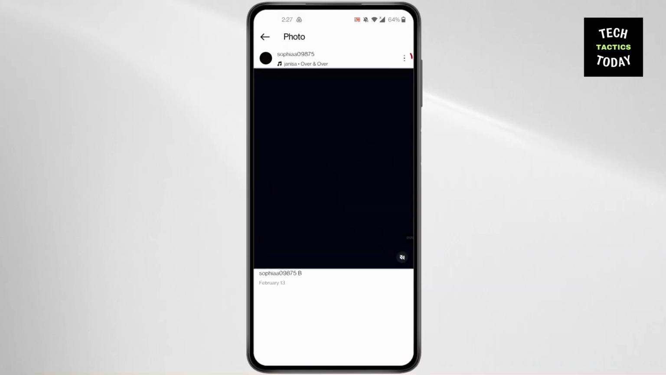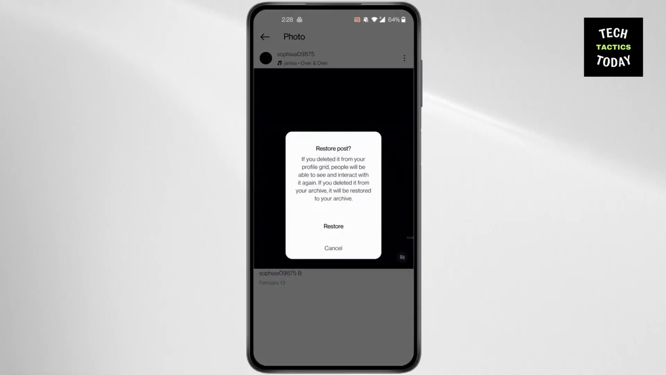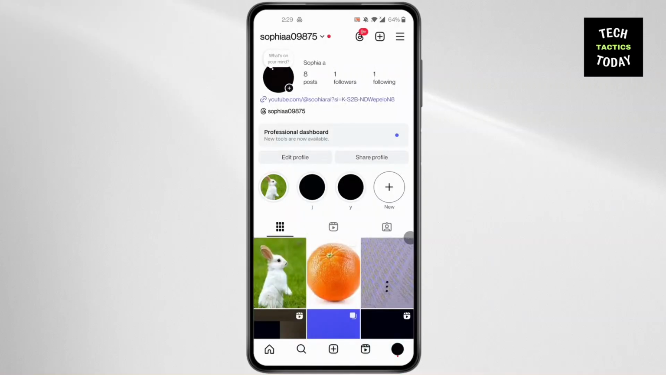Then click on three dots again at the top. And at the bottom, click on Restore, which is the last option. Again, press on Restore and your post will be restored but without music. When you restore, it will remove music. This is how to remove music on Instagram post.